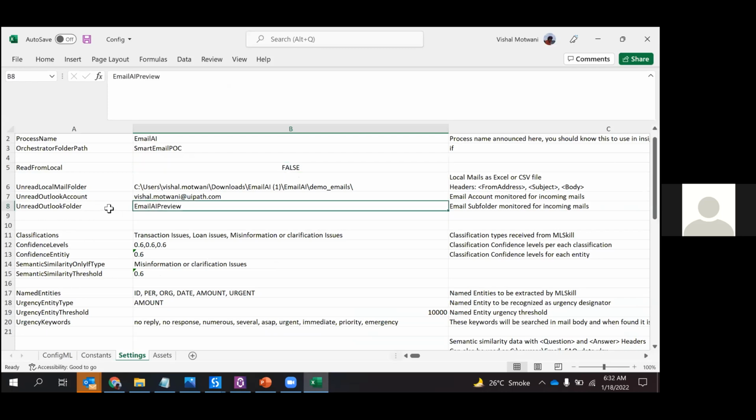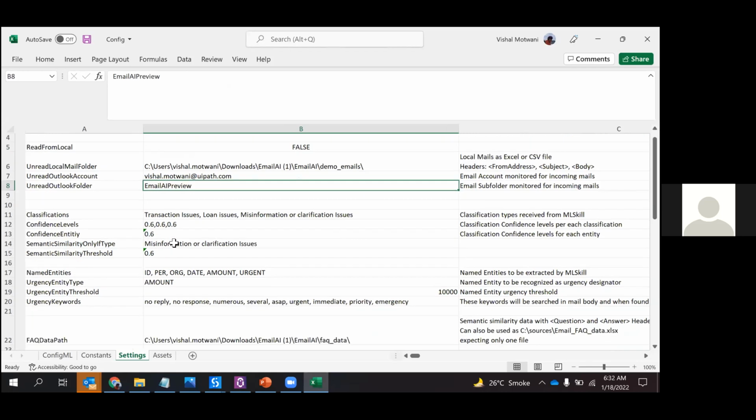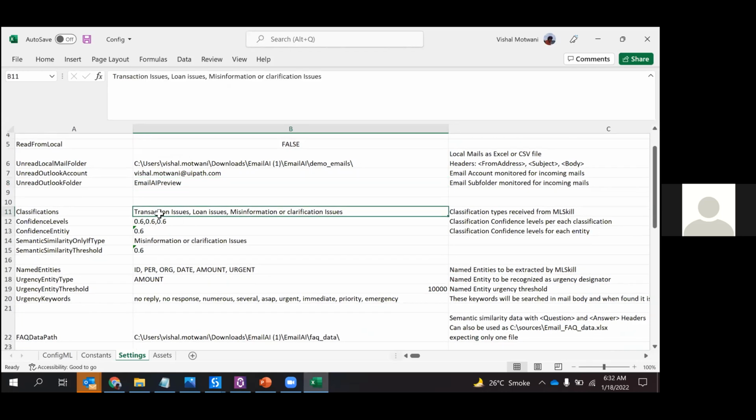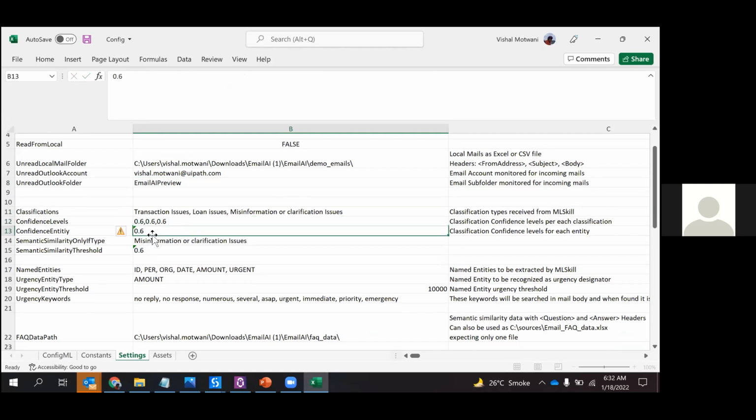So in the Outlook folder, under this folder, the workflow will start reading all my unread emails. These are the different classifications, which is like the workflow will try to understand whether it is a transaction issue, loan issue, misinformation, or clarification issue. These are the confidence levels that we have set. If the workflow is 60% confident that it is a transaction issue, then that's it. It will process it. But if it is less than 60%, it will create a task for me in Action Center to validate the results of the machine learning model.